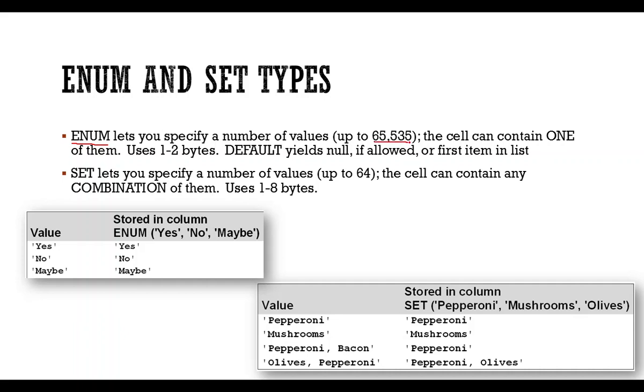Now the cool thing about an enum is you can specify a whole bunch of them, so you don't need to worry that you're going to run out of space, but also they are very efficient, right? They only use a couple of bytes. That's because they're going to be stored as integer values inside where you can't see it. So that's cool because it's both efficient and it's useful.